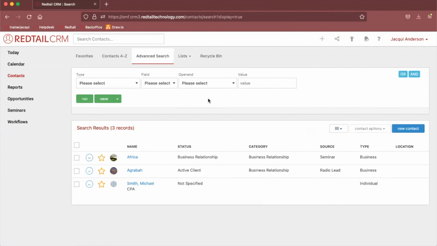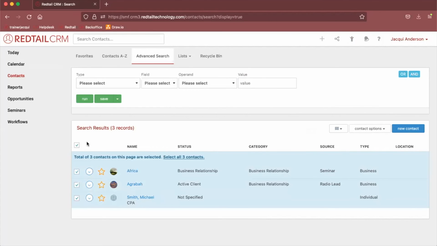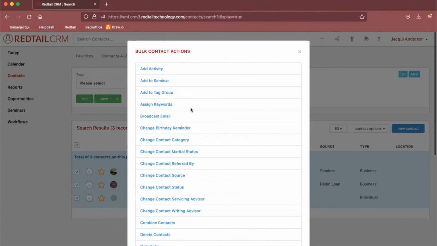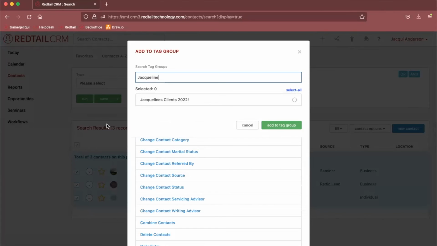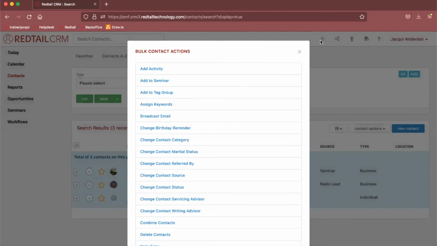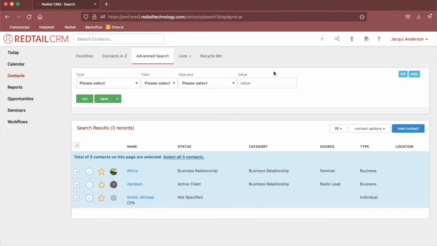Now, if you ever needed to maybe add multiple people to a tag group, you absolutely can, just like with keywords and UDFs. If you come up to contact options and select bulk actions, you can add to a tag group directly from here as well. All we would need to do is type in the designated name and then add all of those clients to that particular group. But it's just designed to save you some clicks and hopefully make things a little bit easier for you and your team.